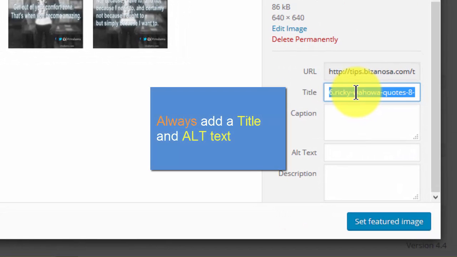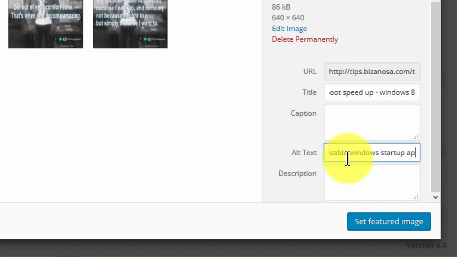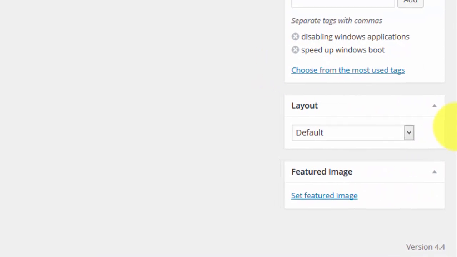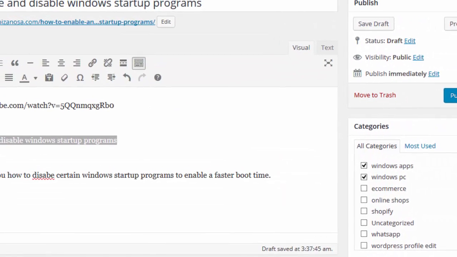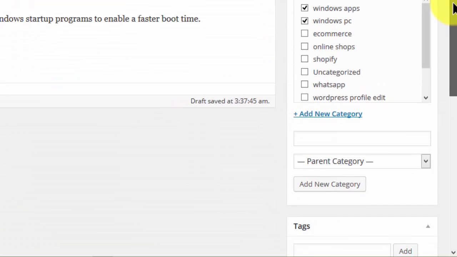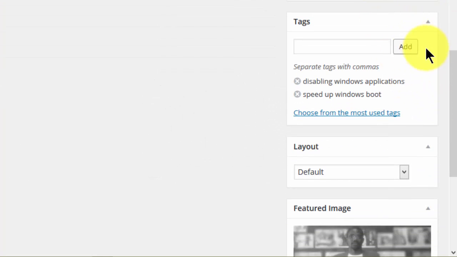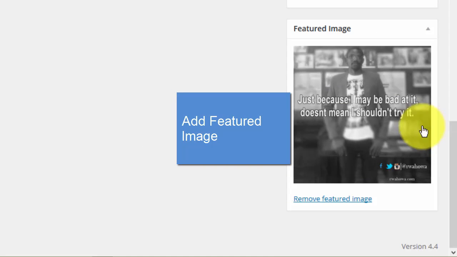I'll give this a title and it's called Windows Boot Speed Up. Then Alt, I will add disable Windows Startup. So you can see there's a process here. I post the content and then I add the tags, I add the categories, I give it a featured image.